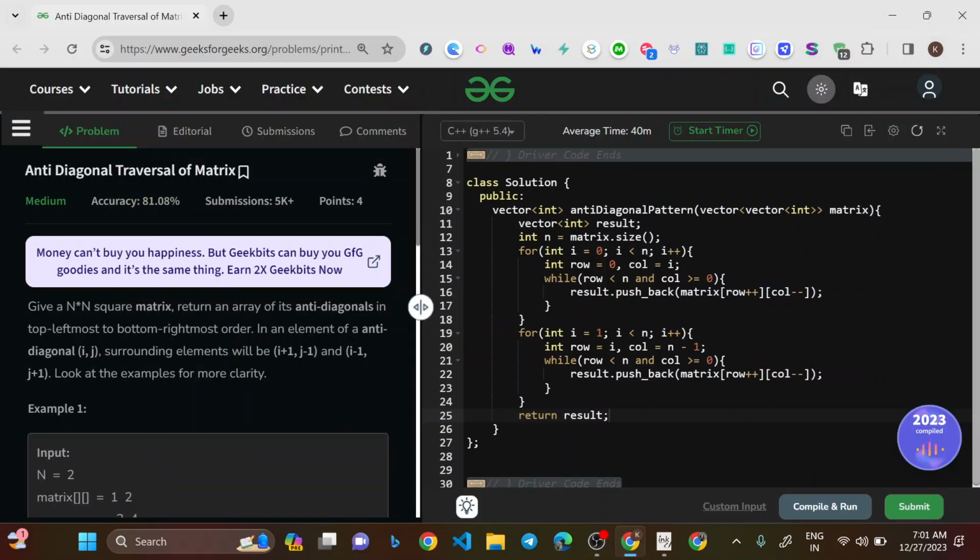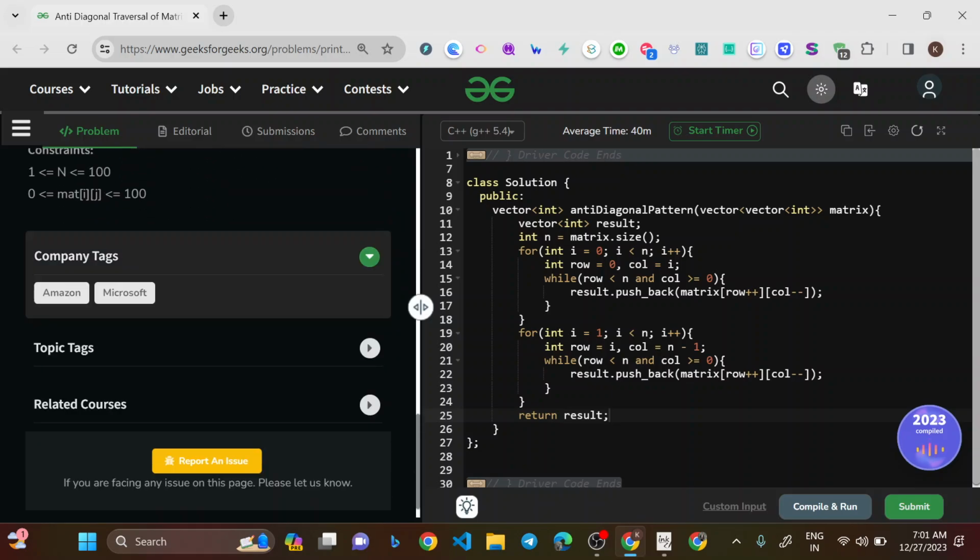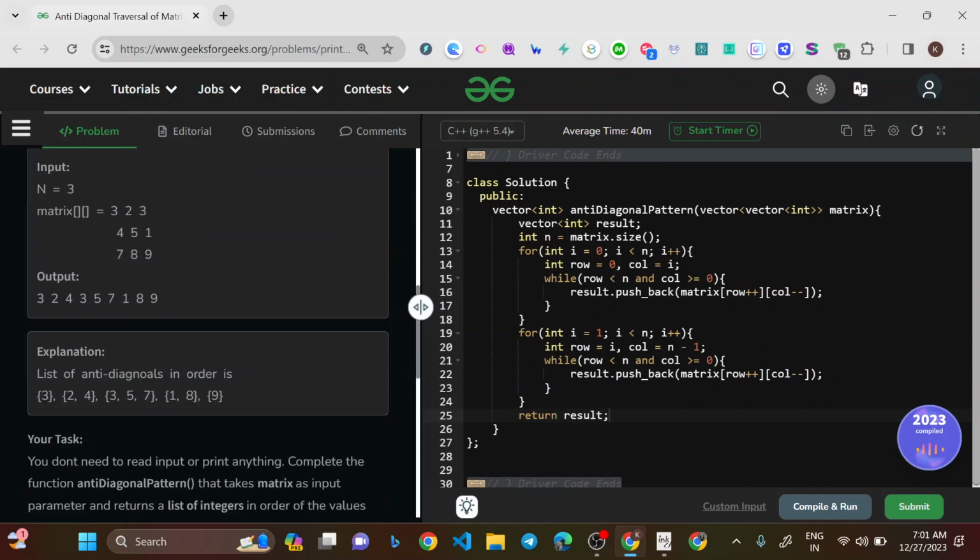So in today's video, we'll be solving the problem anti-diagonal traversal of matrix. This is a medium level question and it's the problem of the day on Geeks for Geeks today. The company tags of this question are Amazon and Microsoft and the topic tag is matrix.